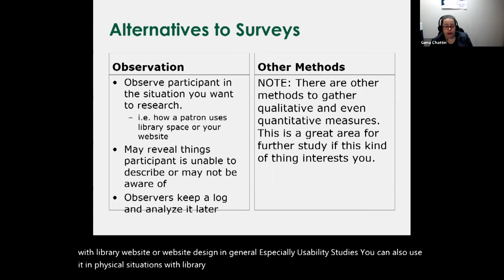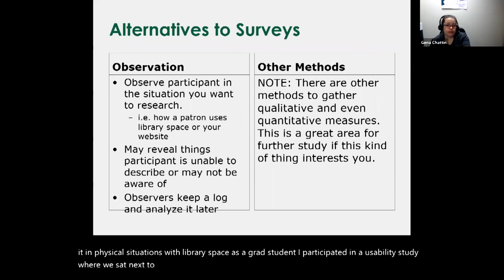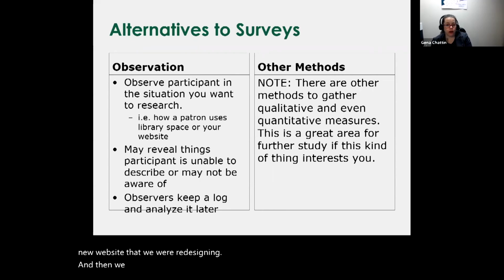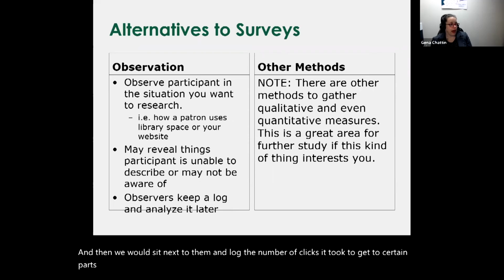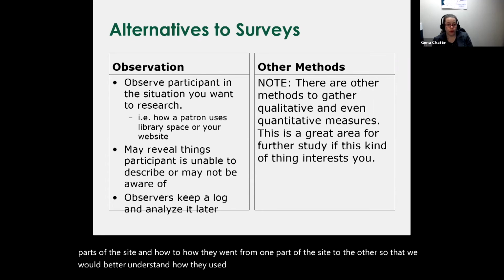As a grad student, I participated in a usability study where we sat next to a participant. We gave them a list of tasks to work through on our new website that we were redesigning. And then we would sit next to them and log the number of clicks it took to get to certain parts of the site and how they went from one part of the site to the other so that we would better understand how they used it and also note where things could be improved.